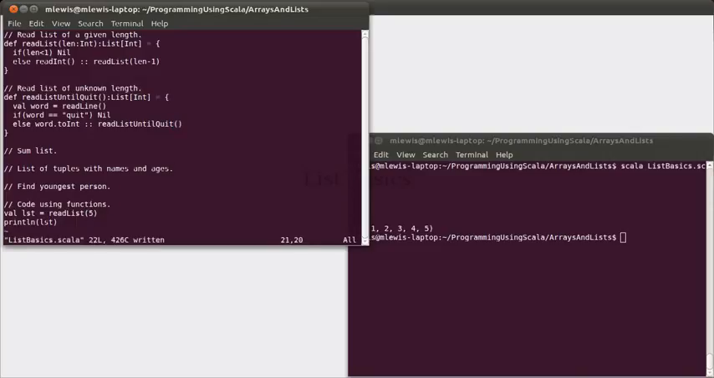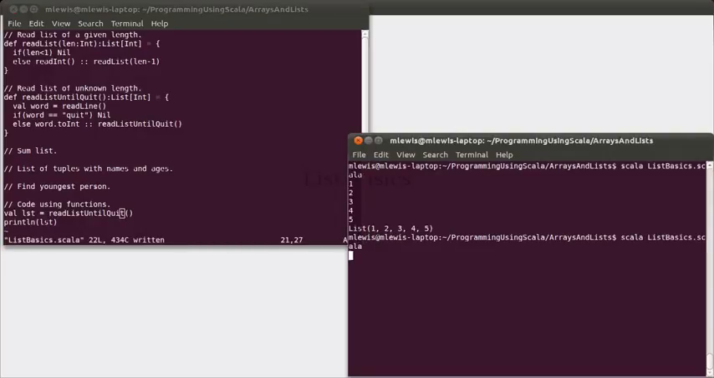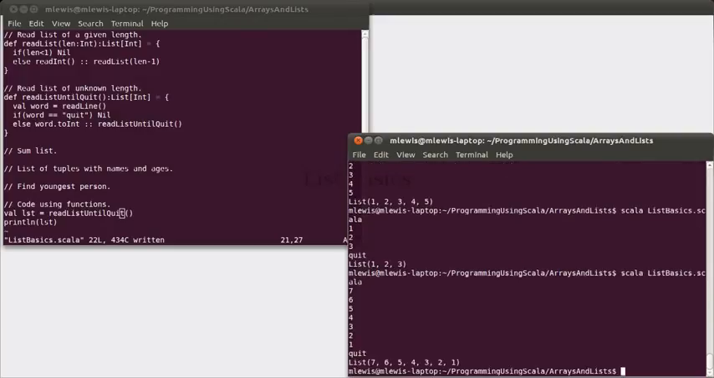And so now, instead of calling read list here, we can type in read list until quit, and come over and run it. And now we can say 1, 2, 3, quit, and we get 1, 2, 3. If we say 7, 6, 5, 4, 3, 2, 1, quit, we get a larger list. So this gives us the flexibility of being able to enter values when we don't know how many we're going to want when we start off.